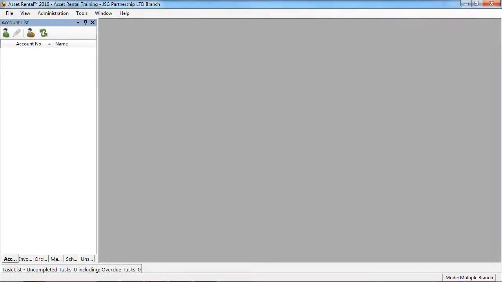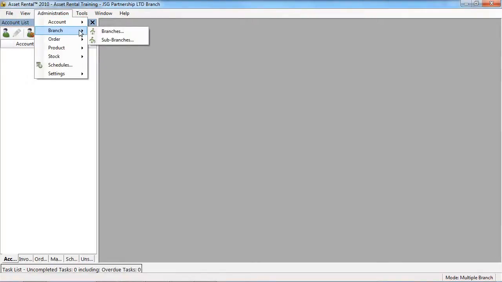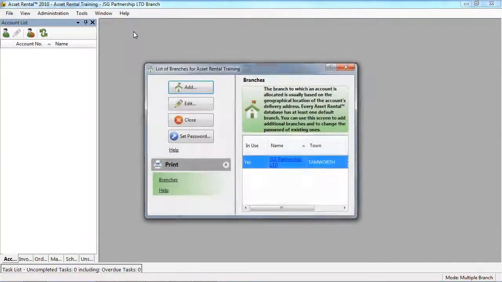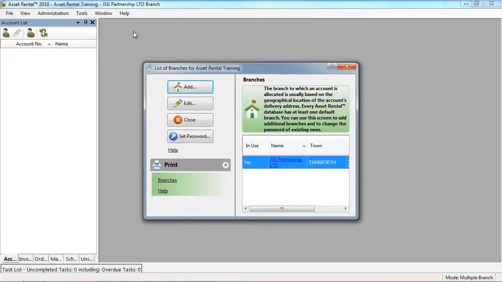Asset rental uses branches to represent each of your business locations. While your first branch is created during the installation of asset rental, it is also possible to create additional branches as required. This section shows you how to do this. Please note that these steps are only available when Asset Rental is running in multi-branch mode. The screen to create a new branch is reached through the Administration, Branch, and Branches menu option. Then to add a new branch, click the Add button.